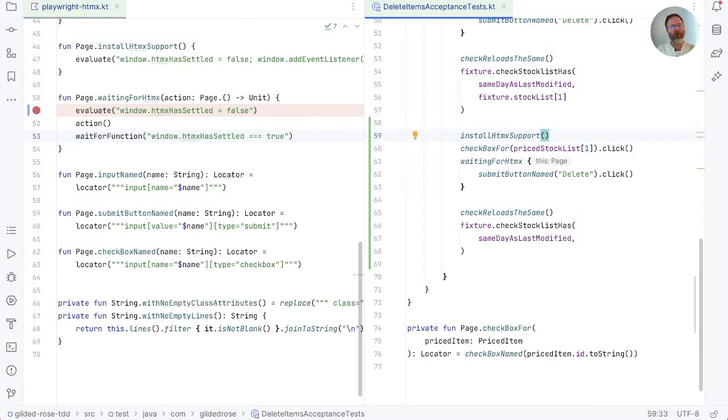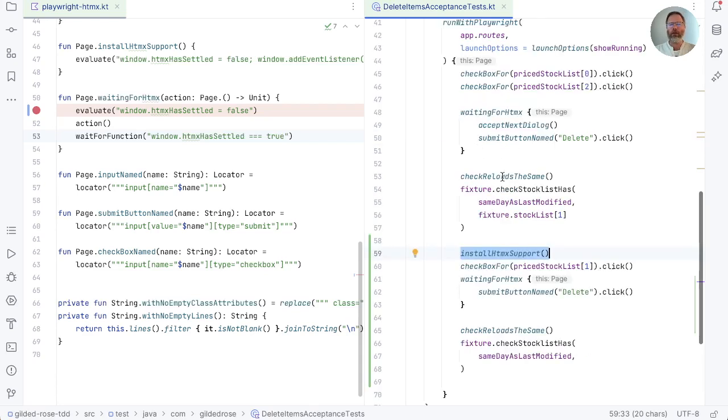Well, if you're watching that, you'll see that I dropped into the debugger a few times, which is a sure sign that things weren't going right. And in retrospect, the problem should have been obvious, but it really wasn't. It turns out we need to call install HTMX support here, and the reason is this check reloads the same. Because we've actually reloaded the page, the event listener that's installed in install HTMX support has disappeared in this reload, so we need to do it again here.